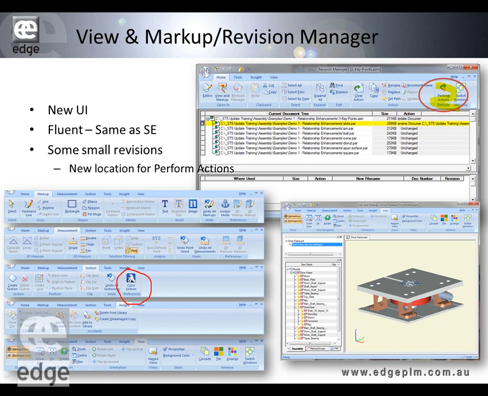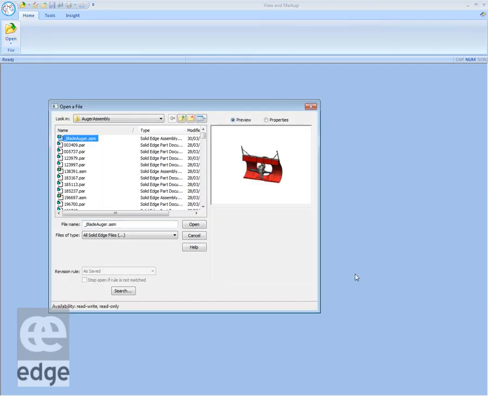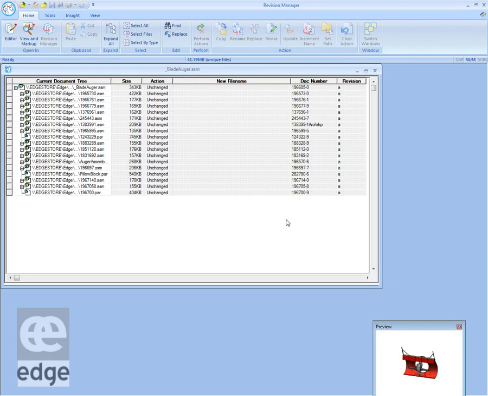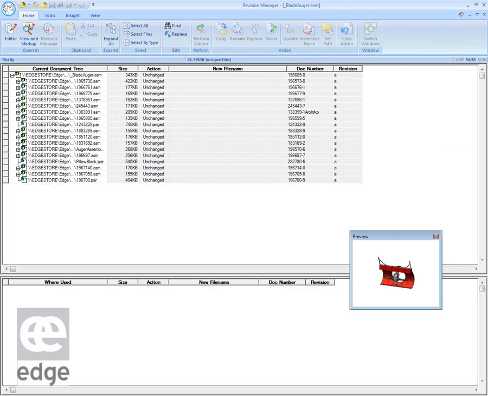Let's just take a very quick look at that. I've got it running here somewhere, he says. I'll just have a look at Revision Manager. That'll do. Just open something. Oh yes, I'll bring in something with thousands of parts in it. That's typical. And it's out on my server. That's very useful. But we've got our preview, those sorts of things, and all the same sorts of things.